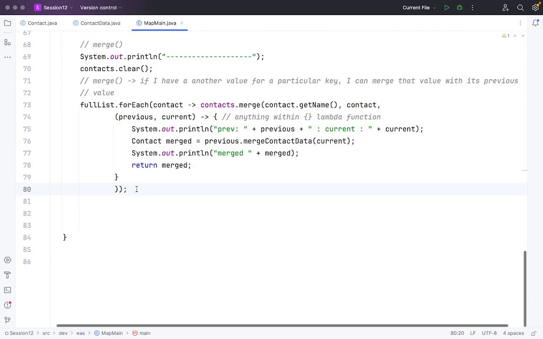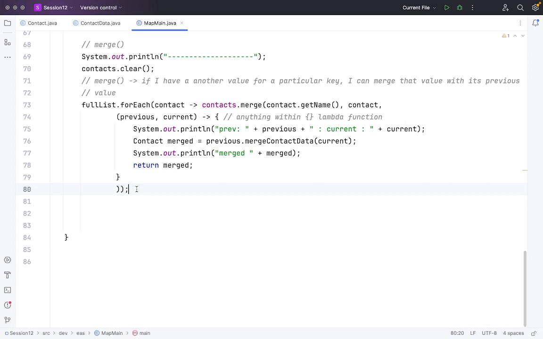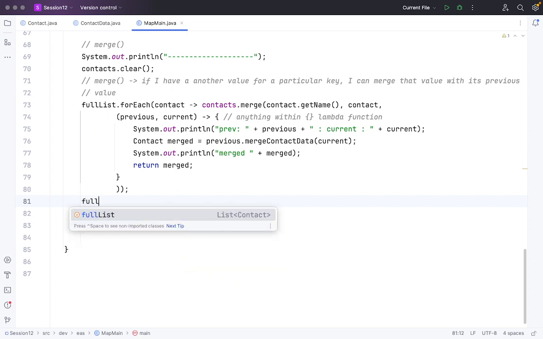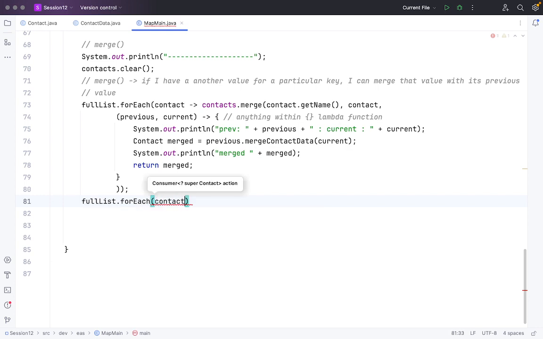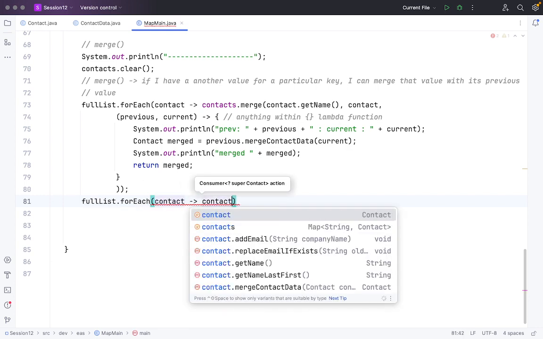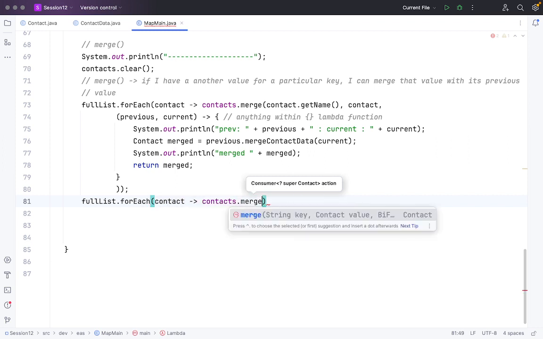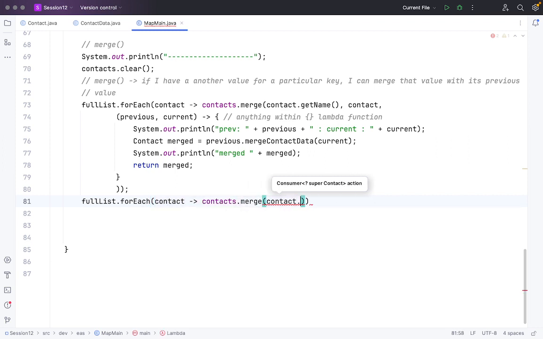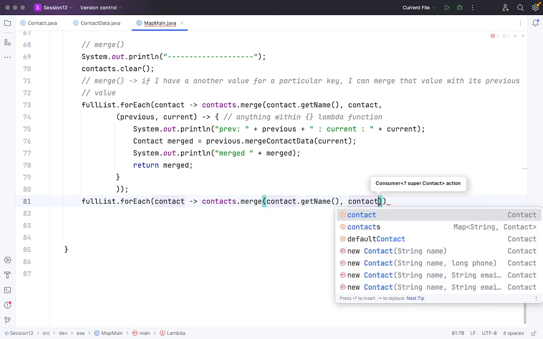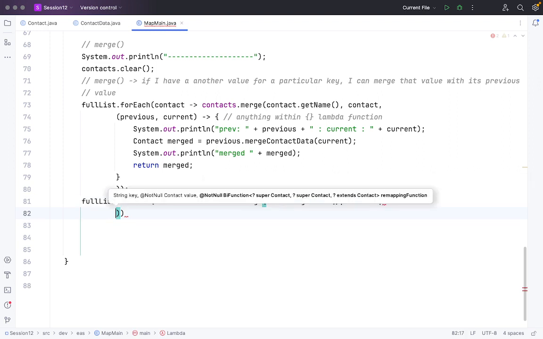Okay, now if you want, you can make this more concise one more time, in a better way. I'll just show you for the sake of demonstration. So for list dot for each contact, contacts dot merge, contact dot get name, contact, and contact merge contact data.